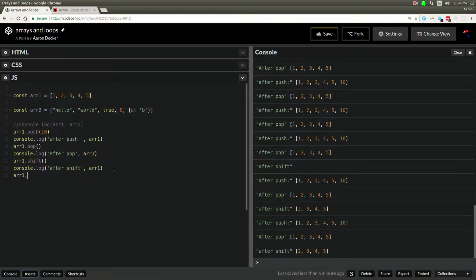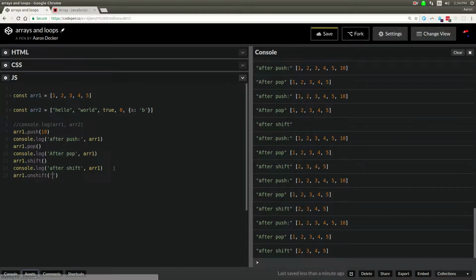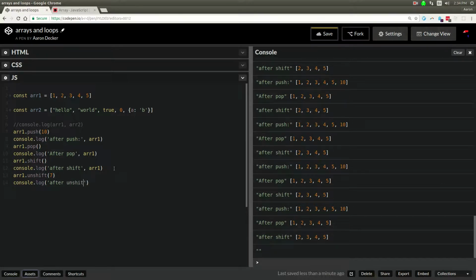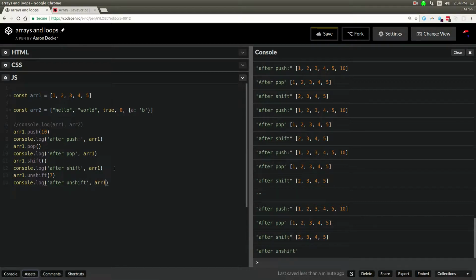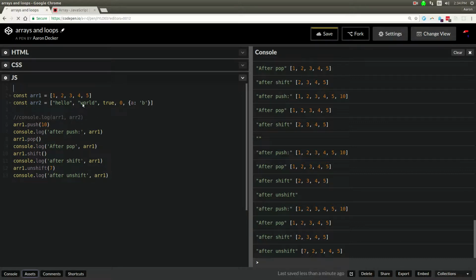How about r1.unshift? Let's put on the number 7. That's a good number. Console.log after unshift, r1. All right, so our array now has a 7 on it. Those are the basic methods to manipulate the elements in an array.